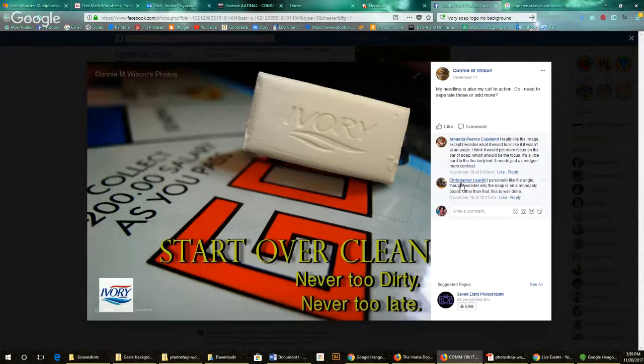Okay, so my headline is also my call to action. Do I need to separate those? Add more, start over, clean? No, I think that's okay. I think it makes sense that you're saying this is what you should do. Call to action doesn't necessarily need to be buy this bar of soap. That's implied. So I think your call to action is just fine.